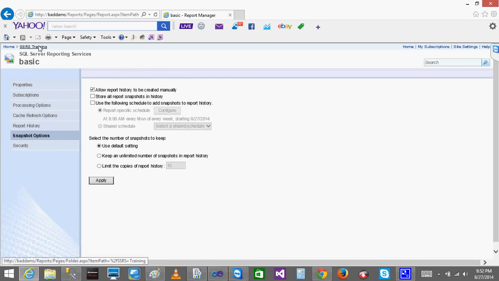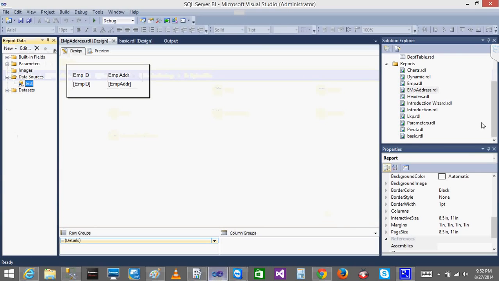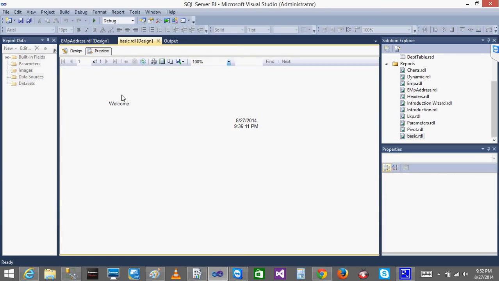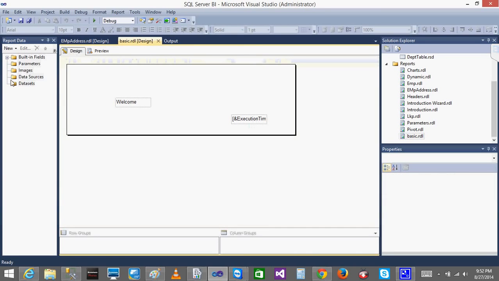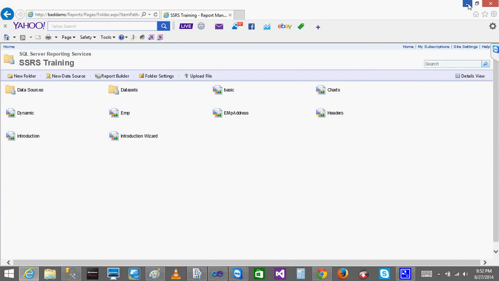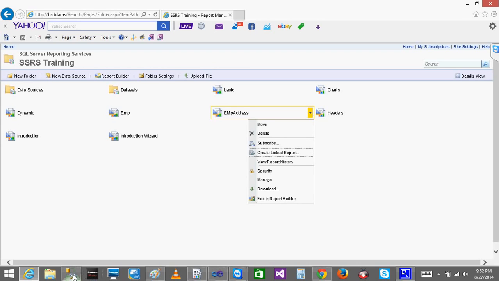because that basic, I'll just show you the basic report here. It is a basic report, so the basic report doesn't have any data source here. See, it doesn't have any data source and data set. That's why you are able to connect it. But the EMP address is having the data sources. That is also using the shared data source.